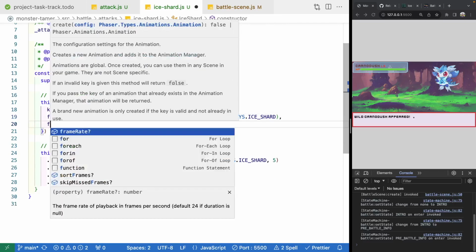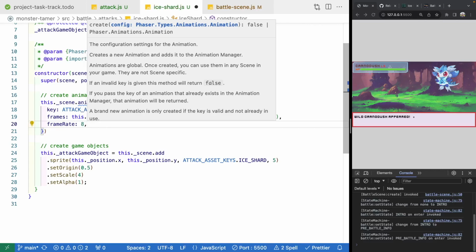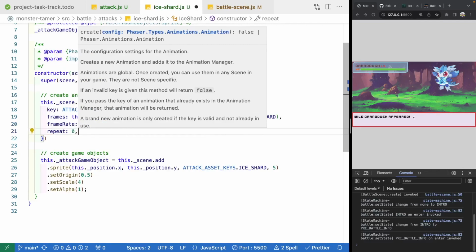So we're just going to provide our asset name. After we specify our frames, we're going to use our frame rate. This is how fast our animation is going to play, so we'll play it at a frame rate of 8. Then we'll set our repeat to 0. When we play our attack, we only want the animation to happen one time. But if you can imagine an attack that needed to do 3 things, we could do 3.